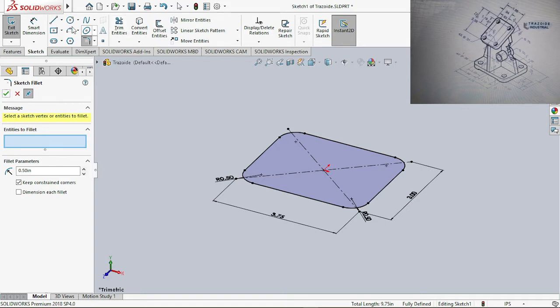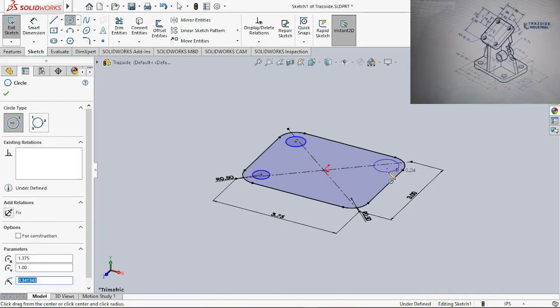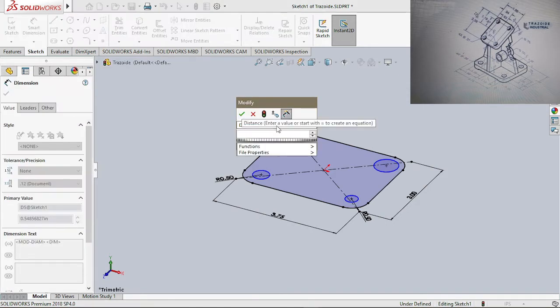Next, we are going to create a circle here. As you can see, there are plus signs right here. By the way, let's make sure that our figure is fully defined. So let's make a circle right here, and the circle's radius is 0.38.